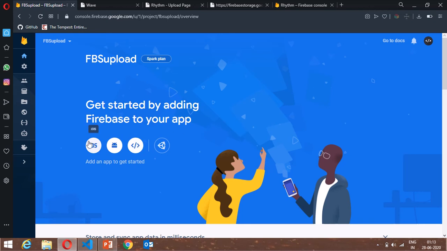Now there are four kinds of app: iOS, Android, web, and Unity. We are going to make a web app today. This is important because Firebase would be providing you with an SDK. If you are new to Firebase, you might not know this, that's why I'm telling you. If you are following my videos, you probably already know this. So as I was saying, this is the button.